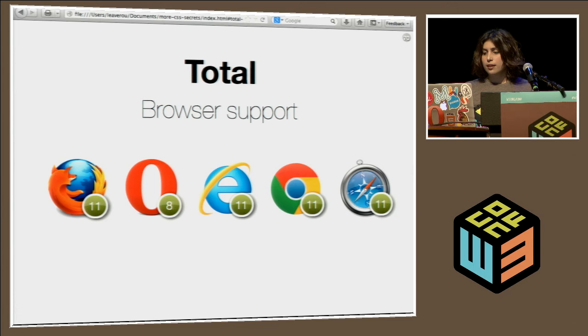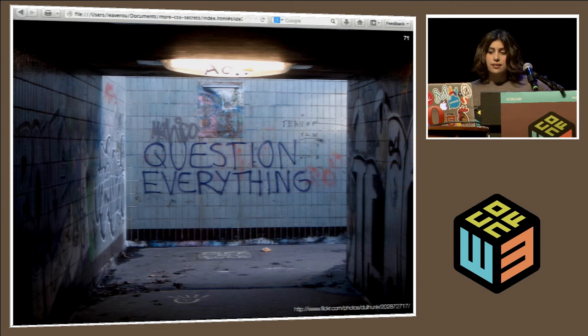And since I've finished with all the 10 secrets, here is a total of how many browsers support how many features that were in this talk. So as you can see, most browsers are pretty much at the same level these days. When I first made this talk, IE10 was actually the top, but now they're more even. So that was it, and it's time for questions. Question everything. Don't be afraid.